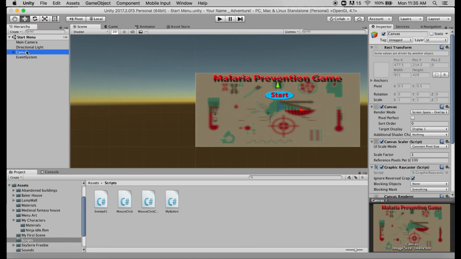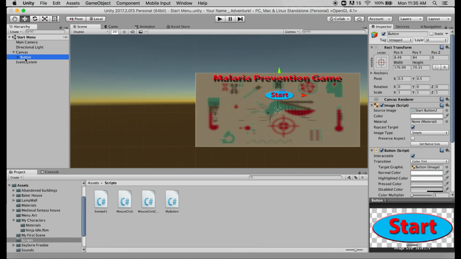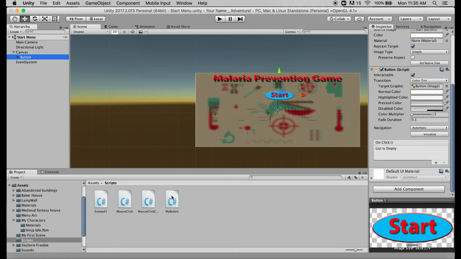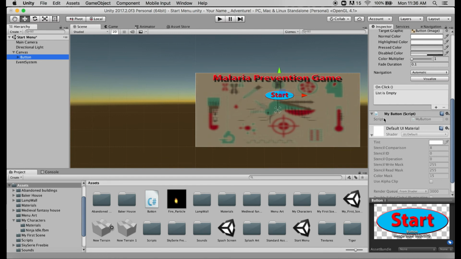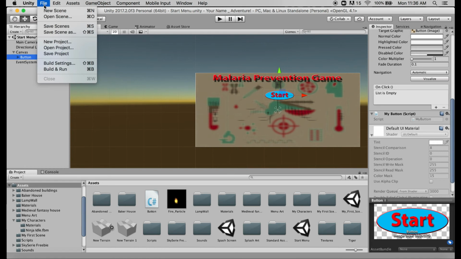So now we'll go back to our canvas, or more specifically our button, and we will add this My Button script by clicking and holding and dragging it over into its inspector. When you see a little blue line like this popping up, that means that you'll be inserting your script right inside of it.